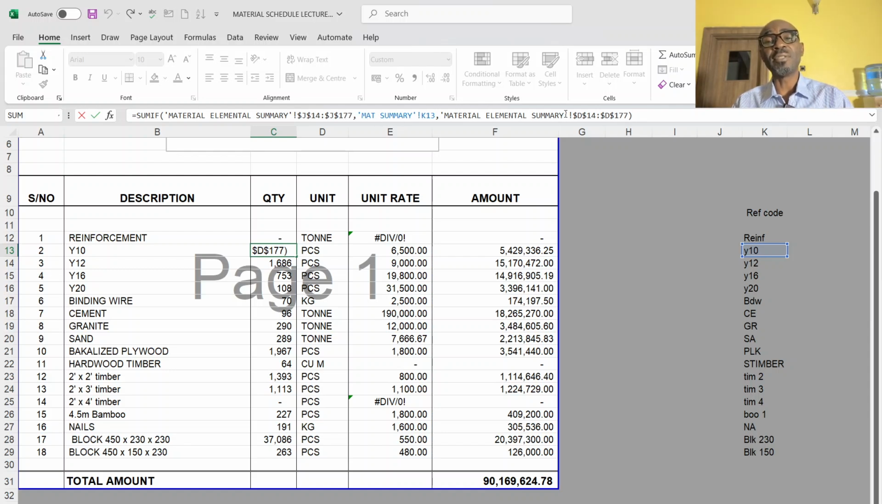This J 14 to 77 is where I have this code in the next sheet. Then this D 14 to 77 is where I have the quantities. So I'm now saying, you go to the next sheet, sum up wherever you see this and bring it here. The same thing I did for the unitary, the same thing I did for the amount.